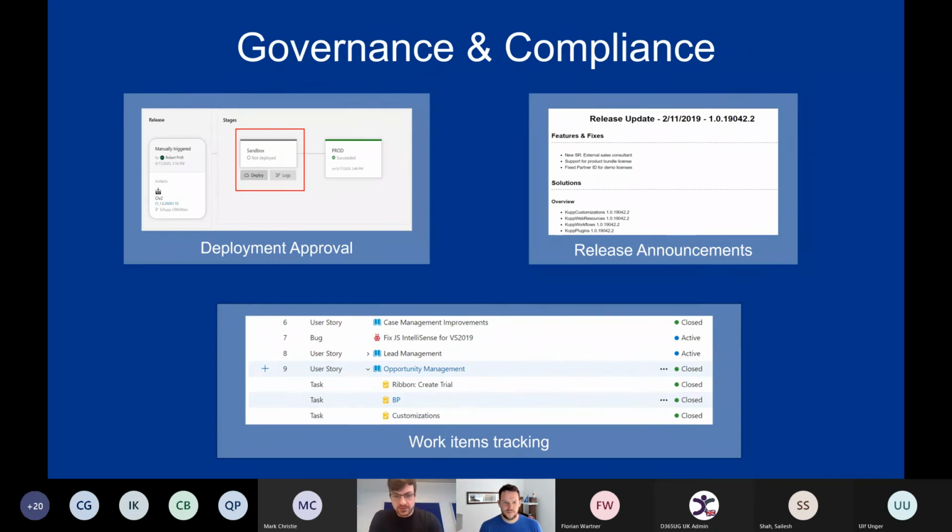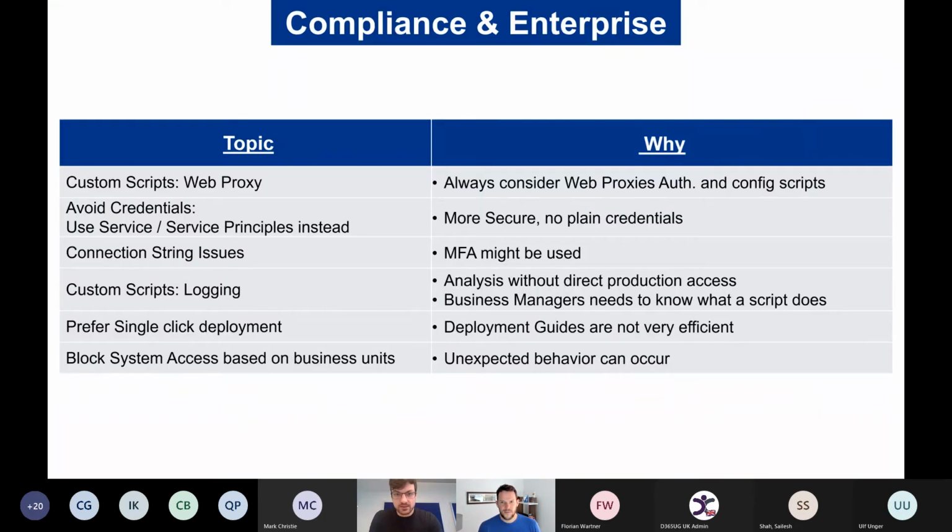Okay, governance, we can split this one. And this is my last slide here regarding compliance and enterprises. It's just a basic summary of what I've already said. And always think about custom scripts, web proxies, avoid credentials, use service principals, and analysis without production access. So logging is pretty important here, and try to block the users.